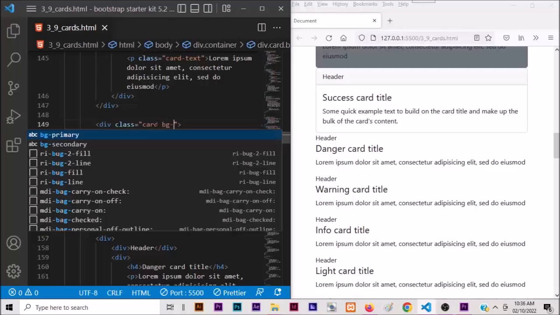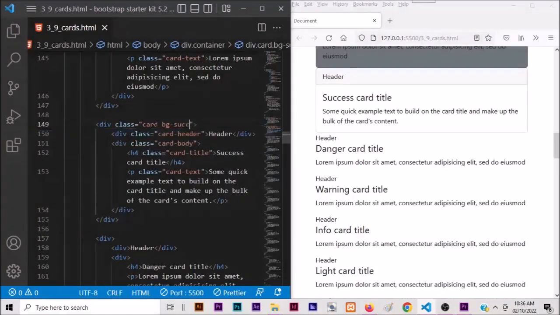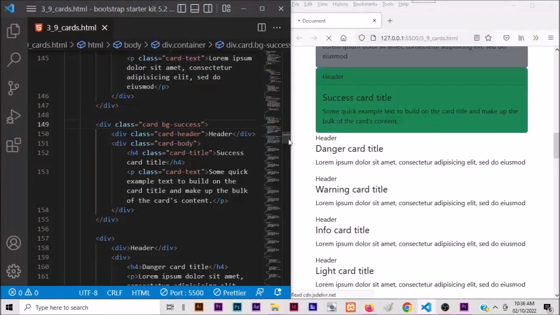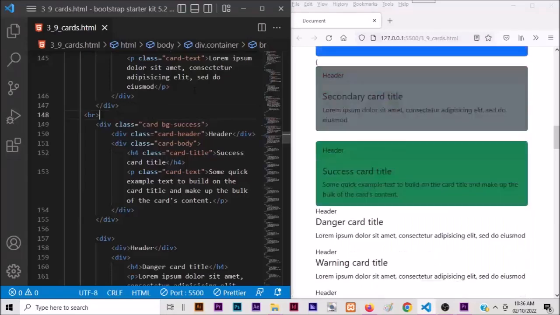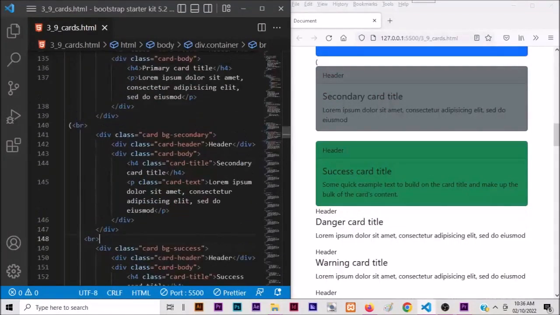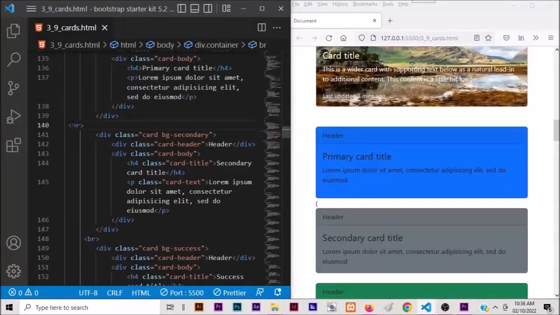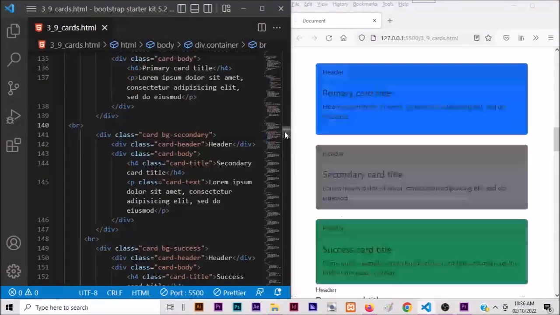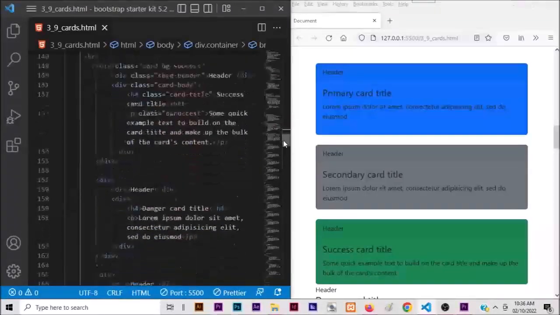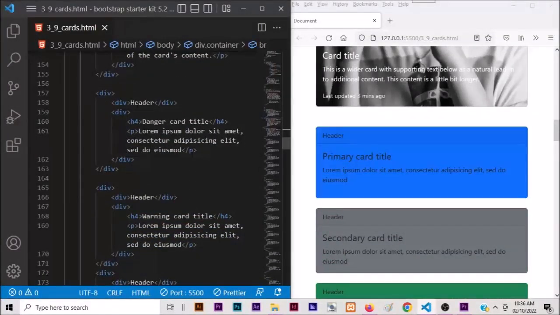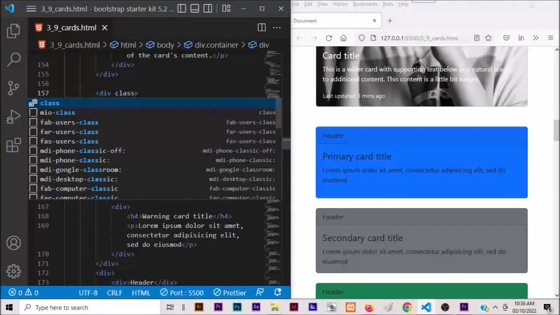So we now have success here. So I have a card of success. So let's break it. So let's get rid of this parenthesis. So the next is the danger. So let's have it.